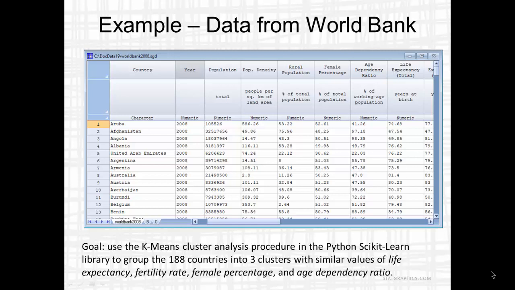2008. Our goal is to use the K-means cluster analysis procedure in the Python scikit-learn library to group these 188 countries into three clusters. We wish to have clusters with similar values of life expectancy, fertility rate, male percentage, and age dependency ratio.